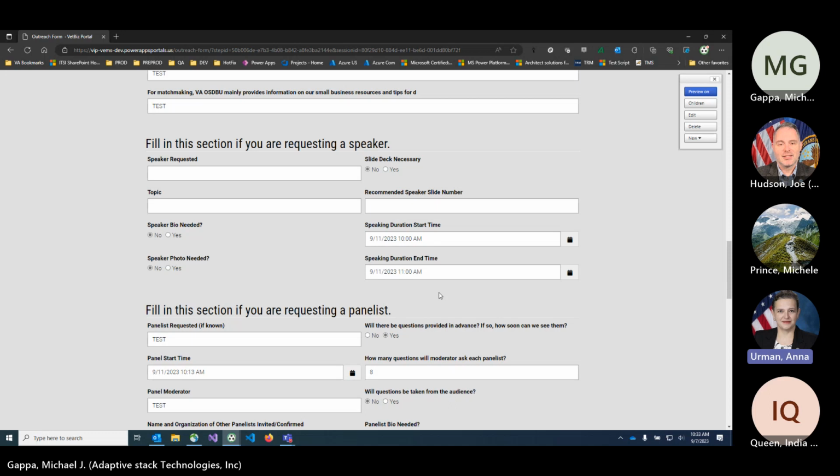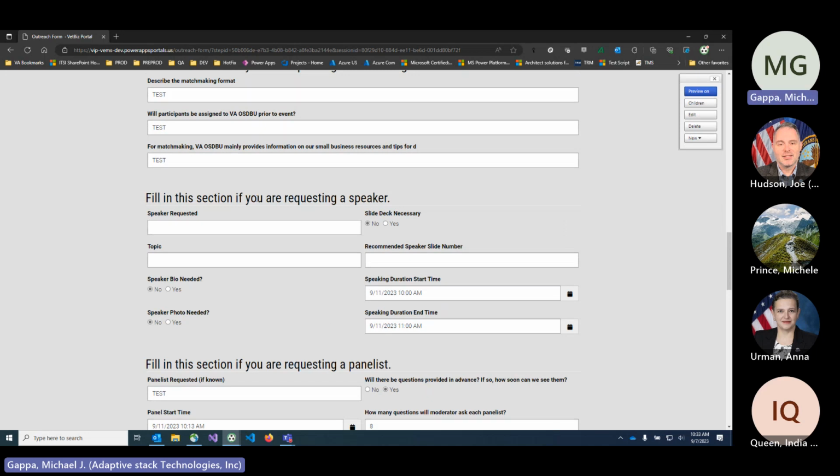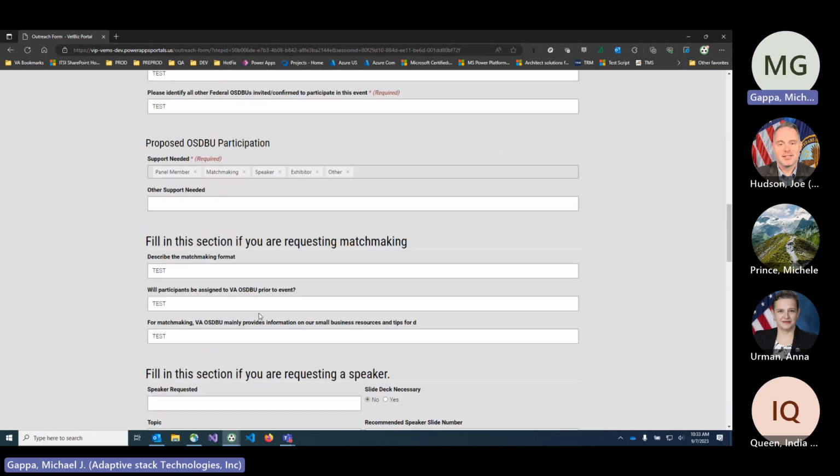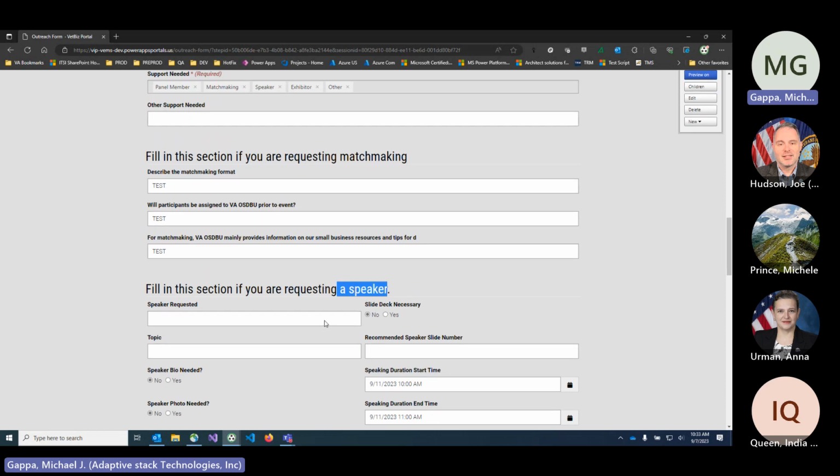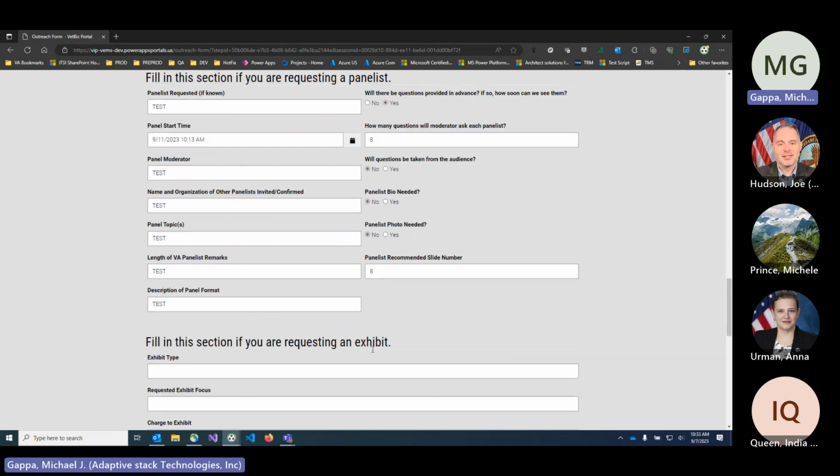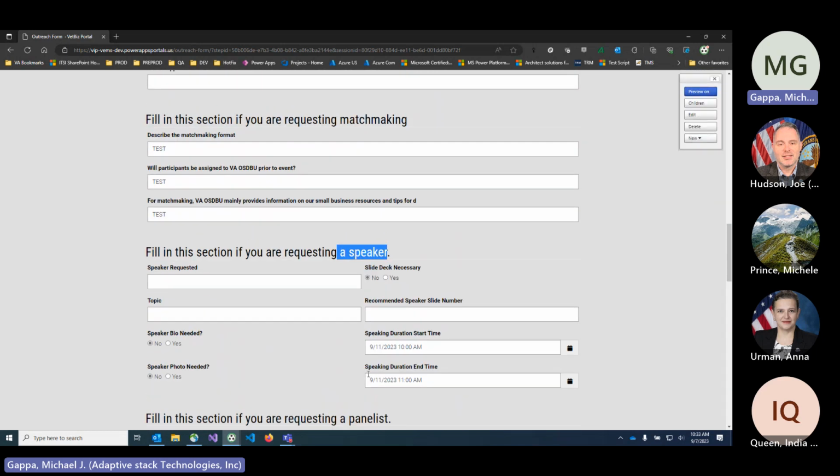What I could see happening is that they may want a speaker on one day and a panelist on another day, or speaker one day and matchmaking on another. Yeah, that's more common. Okay, so this is probably an aberration. And this kind of detail depends on what they select, if they need a speaker, a panelist, exhibit, matchmaking, etc.